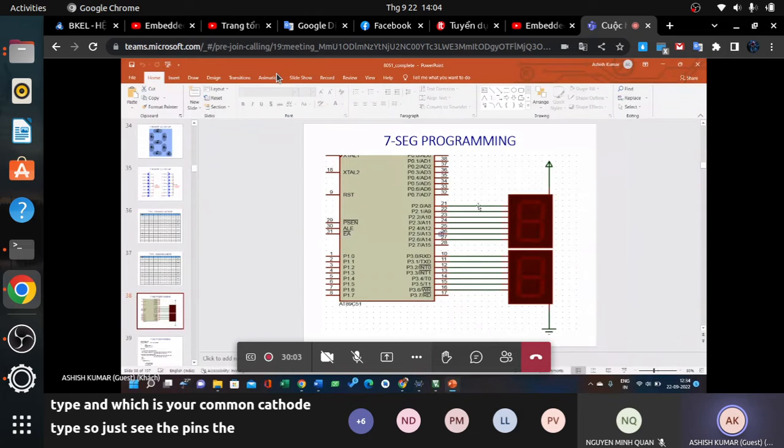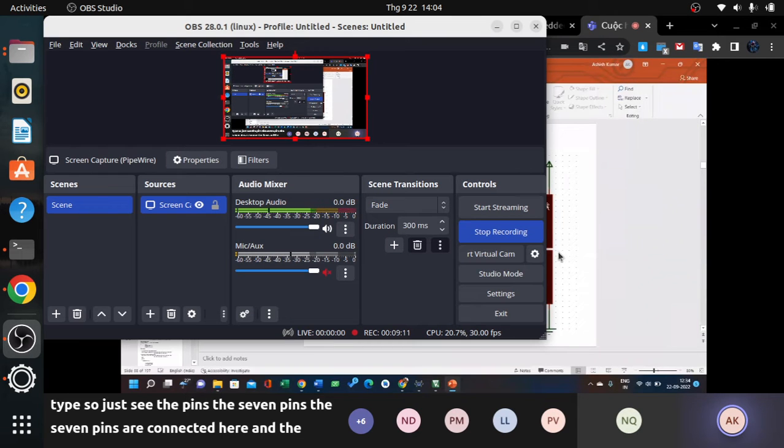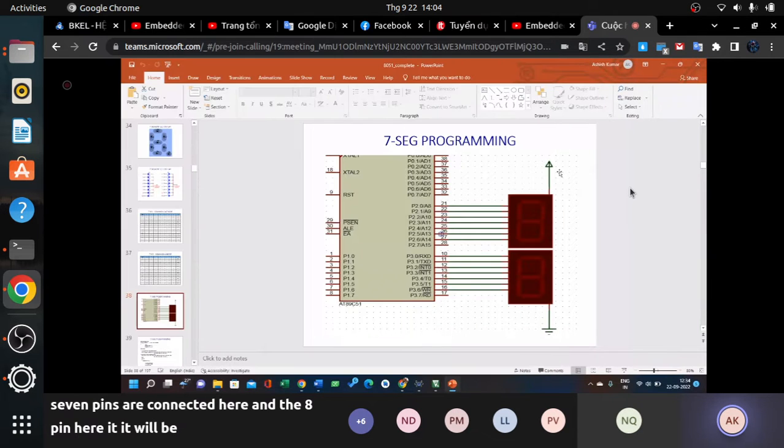The seven pins are connected here, and the eighth pin will be connected here. If it is on top, it means it is a common anode type, and if it is in the bottom, then it is common cathode type. Is it clear, guys?